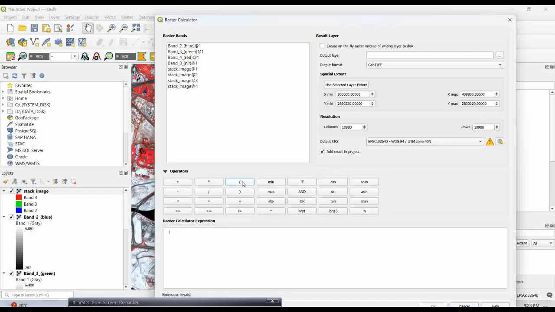In the raster calculator, you need to do the calculation, just like band 4 is your infrared. So what is the formula for this? You know, it is NIR minus R divided by NIR plus R. So NIR minus R, divided by, first bracket, NIR plus R, bracket finish.